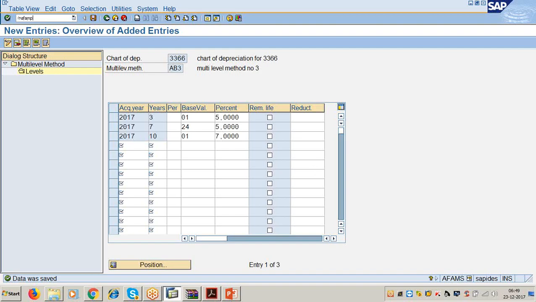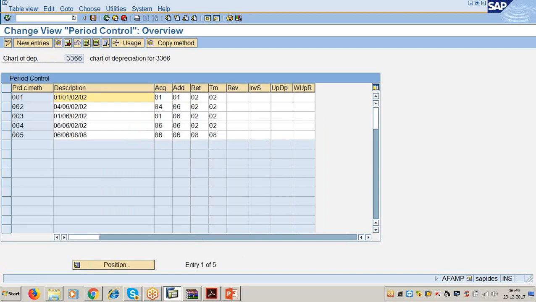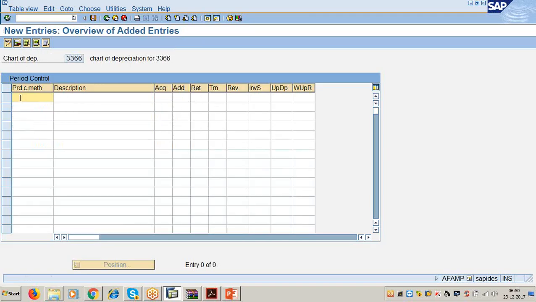Transaction code AFAM. See, our chart of depreciation 3366, right? Then all these 5 methods were already assigned there. So these 5 period control methods were already created in the system. So when the new chart of depreciation is created, the system automatically assigns these 5 period control methods to this chart of depreciation. Let us define our own 6th method. Click on new entries. Period control method 006.